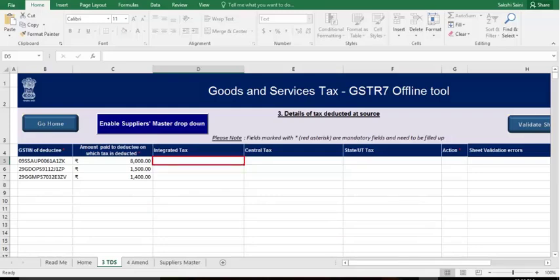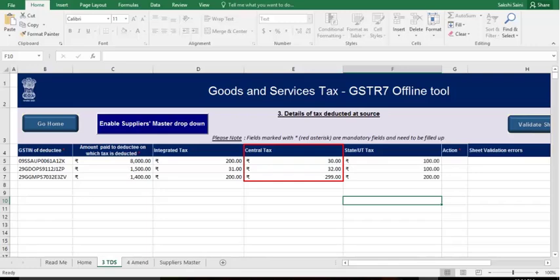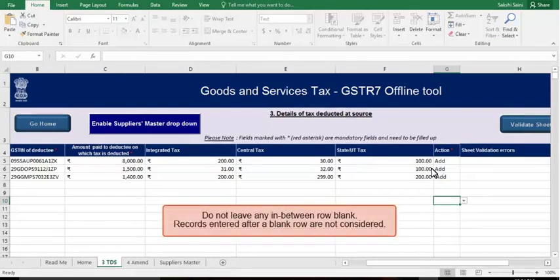Then enter the tax details. In case of interstate supplies, integrated tax is applicable, and otherwise central tax or state or UT tax will be applicable. Lastly, select the Add option from the drop-down list of the Action column for each row that you have filled in. Make sure you do not leave any row blank. Offline utility will not consider the records added after a blank row.